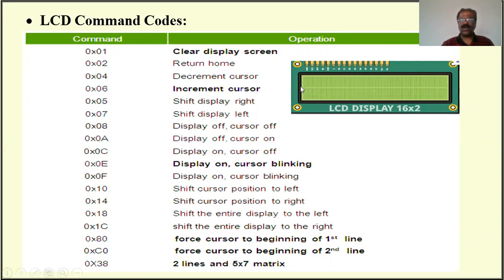Then I told you already, if you want to display some character, some information, there will be something called a matrix. Here there will be a matrix with five rows and 7 columns. Therefore, there will be dots that form a matrix. With the help of that only we can display something. That's why there is a command called 38, 2 lines and 5 cross 7 matrix.